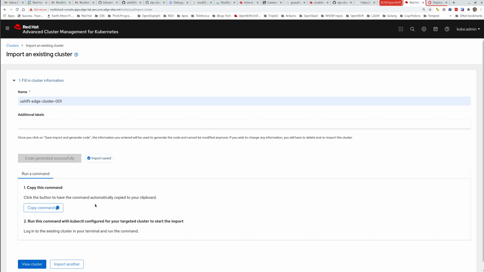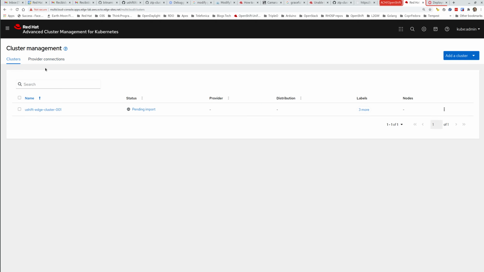However, in our Microshift scenario, we don't have any SSH or keyboard and monitor to log into the cluster and execute these commands. We have only one repo where we can place files and they will be automatically kubectl applied, let's say. So we copy the commands, and we can go back to the cluster section and see pending import.